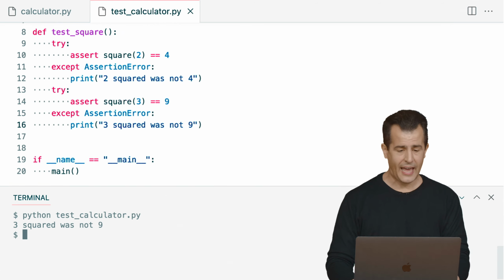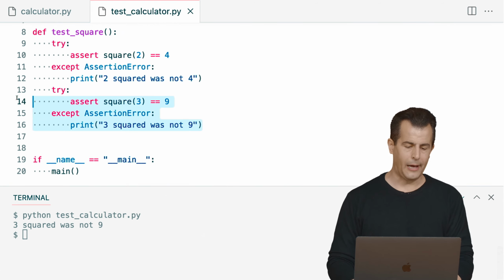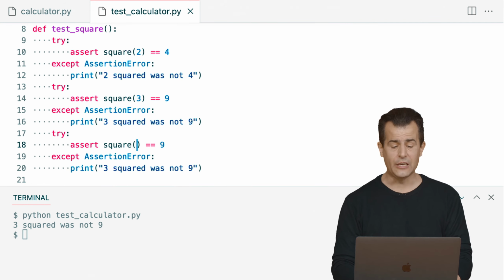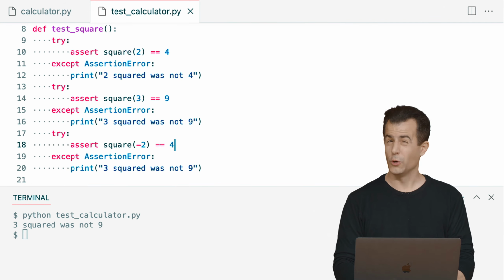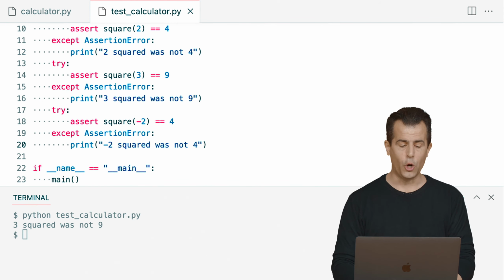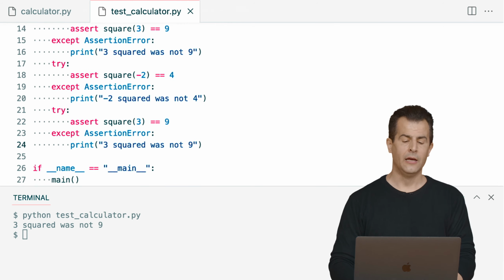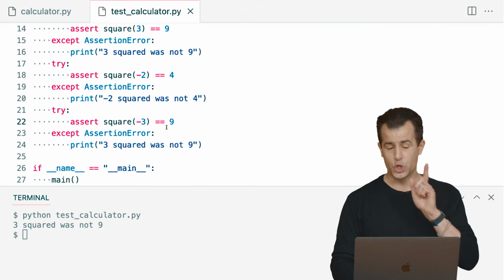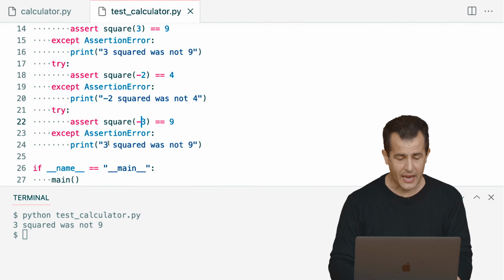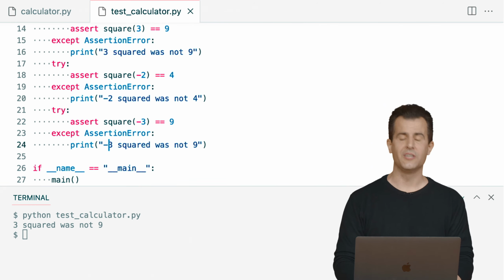So why don't I go ahead and add in, for instance, let me go ahead and copy and paste this. Let me try to assert that the square of -2 equals 4, which should be the case mathematically. And if not, let me go ahead and change this to say -2 squared was not 4. And you know what? Let me go ahead and copy paste this again, test another negative number just for good measure. Let's test the square of -3, which should equal 9. But if it doesn't, let's go ahead and say that -3 squared was not 9.